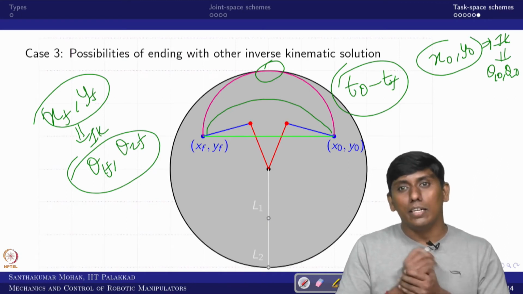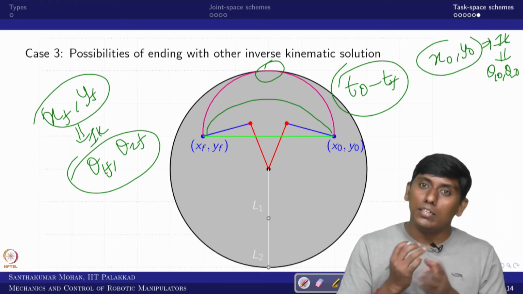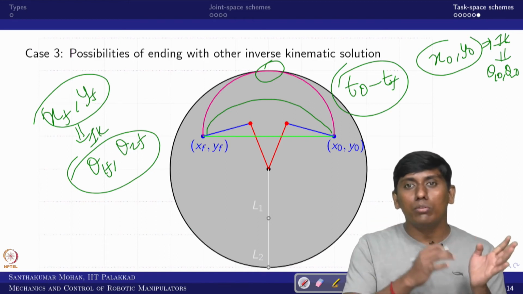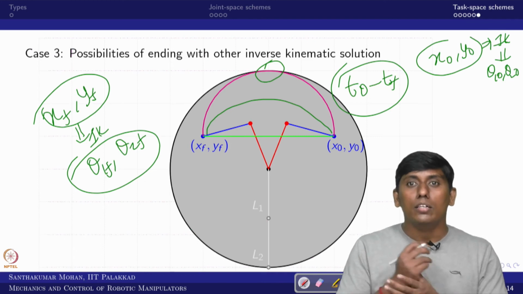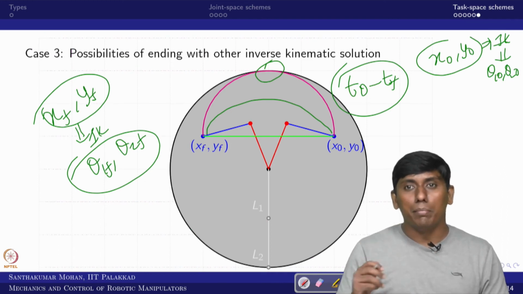In the next lecture, what one can expect is that we'll first see how an individual trajectory can be generated, which we will see in simulation. Then we will see how that individual trajectory can be ported in the joint space scheme or the task space scheme. That is what we are focusing on in the upcoming lectures.